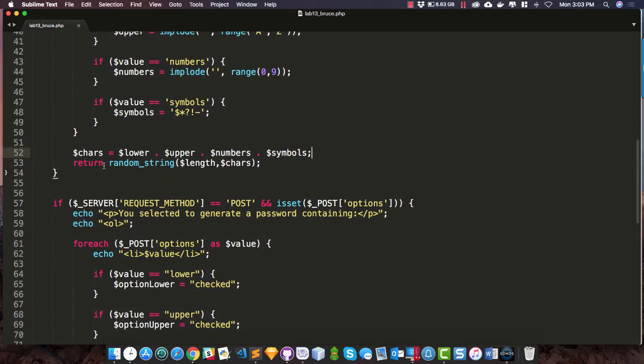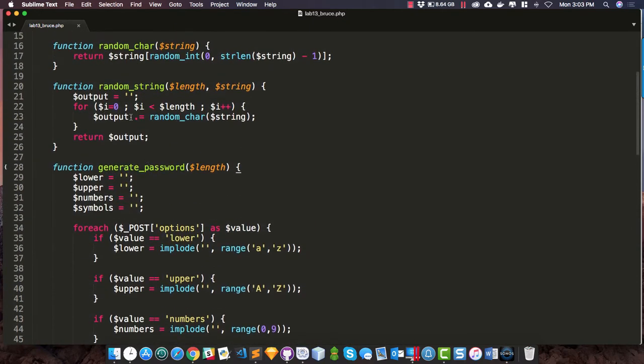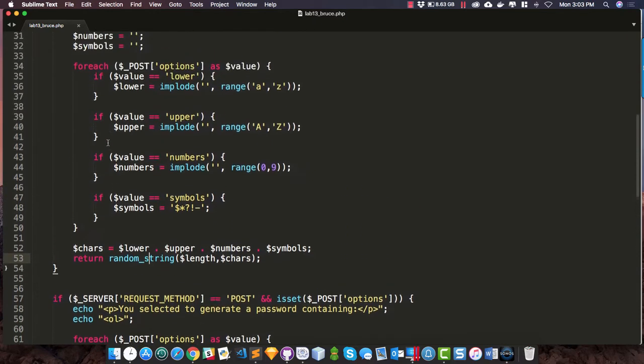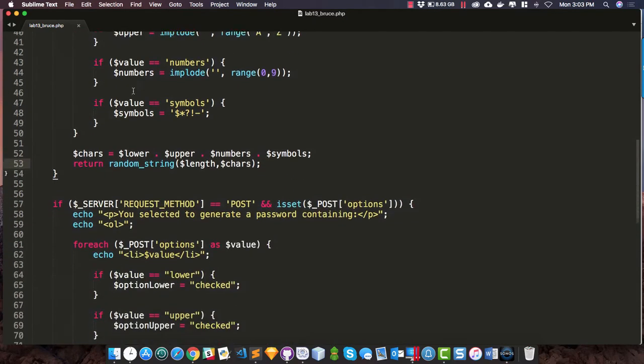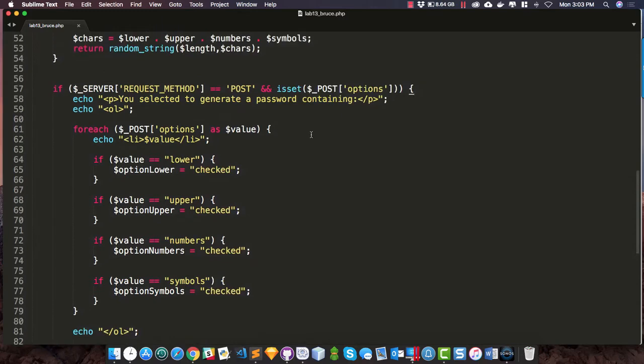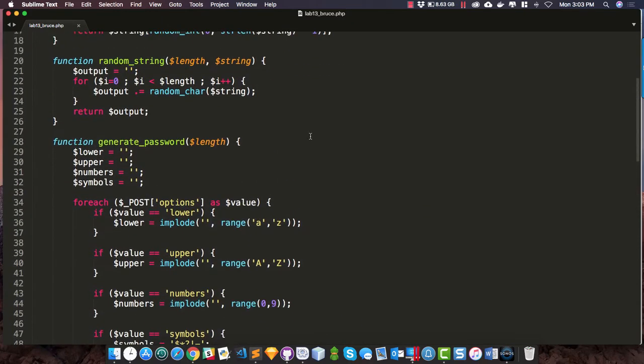So what I do now is I return, while calling random_string, the length and the string of characters. So I'm calling a function, random_string, which is up here. And that guy returns to me the password, on line 25. And then I take that password and I return it to the thing that called generate password, which is down right here on line 86. And it echoes out the password. Yeah, lots of functions calling other functions. Something we do all the time.